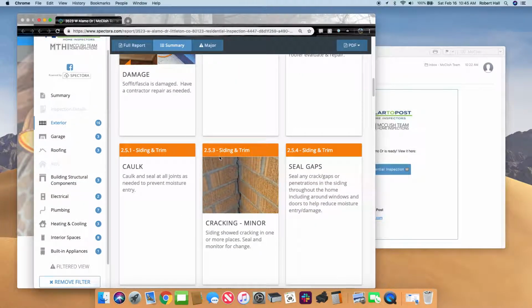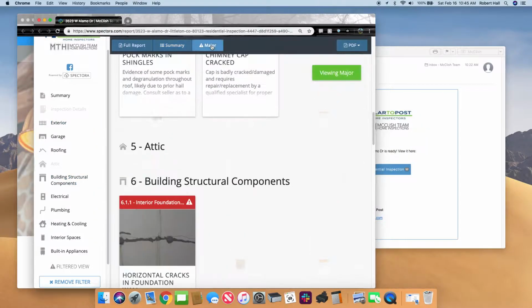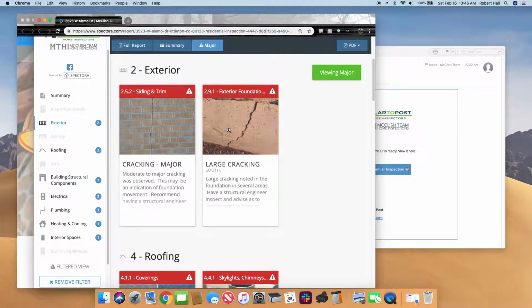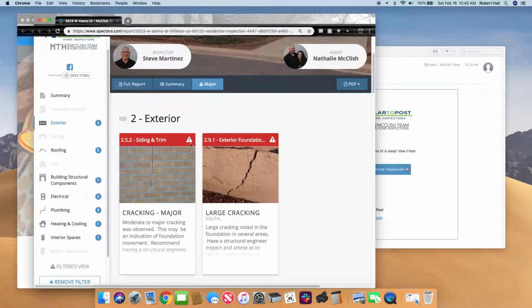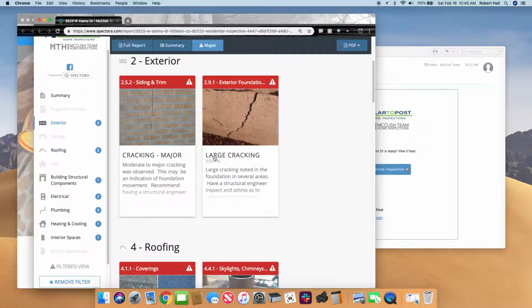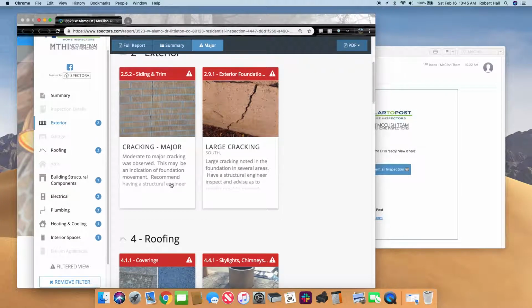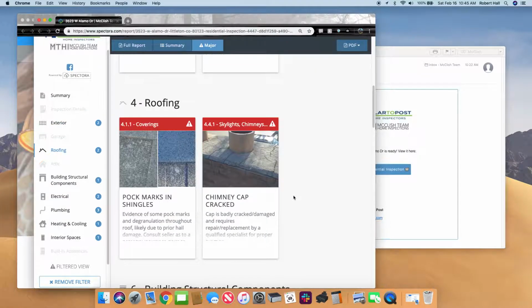Now sometimes you want to have an even more drilled down view of what's going on in the home, and you only want to see those items that were considered larger ticket items or health and safety items. We can view that here in a bullet point fashion by clicking on the Major option at the top of the screen. When I click on Major, all it's going to show me are those items that are in red, those items that the inspector felt were health and safety or higher cost for repairs.